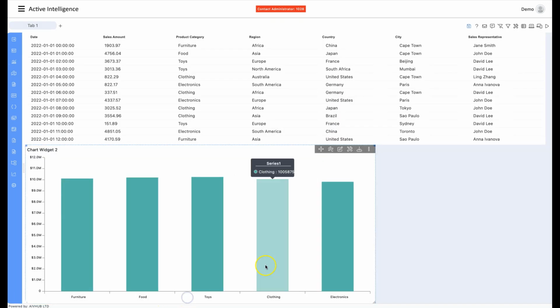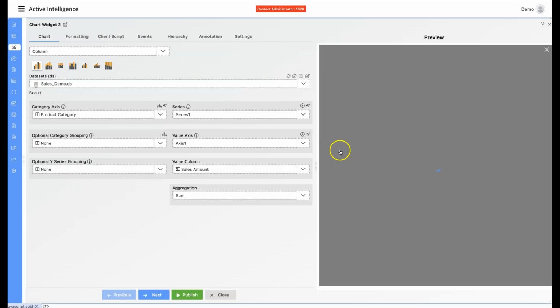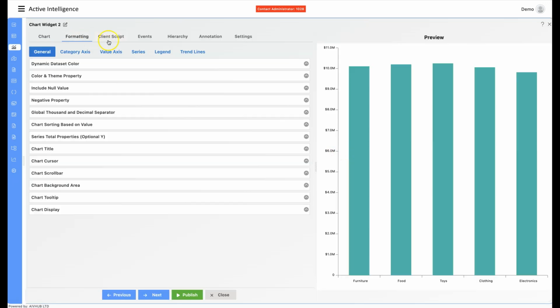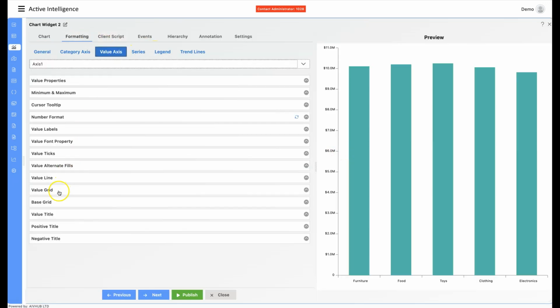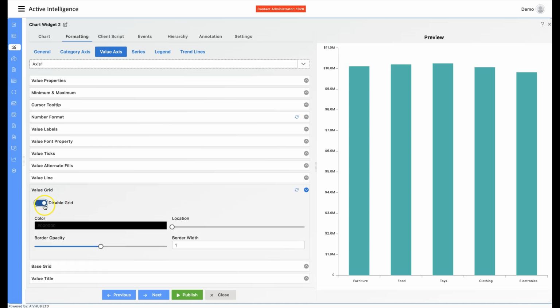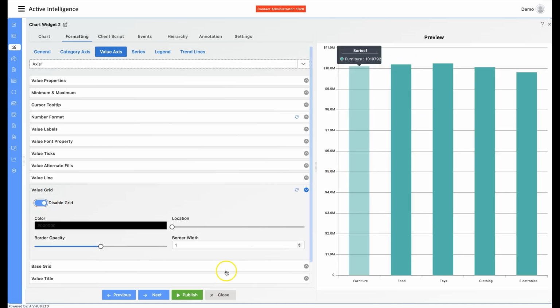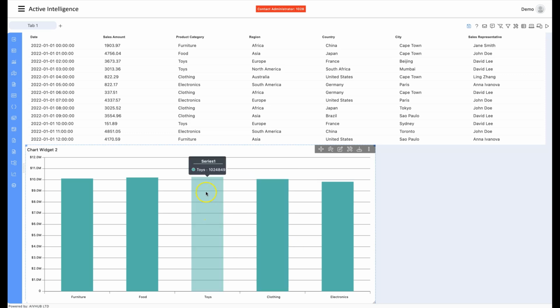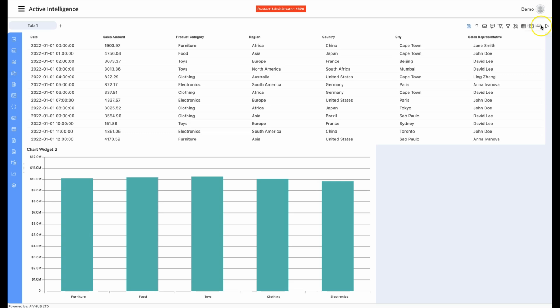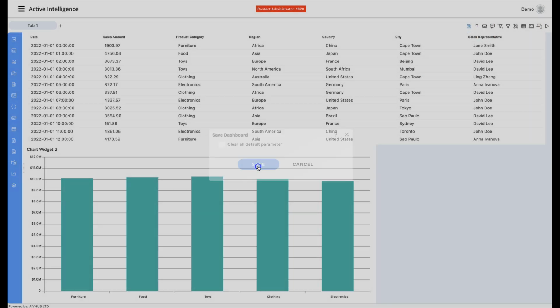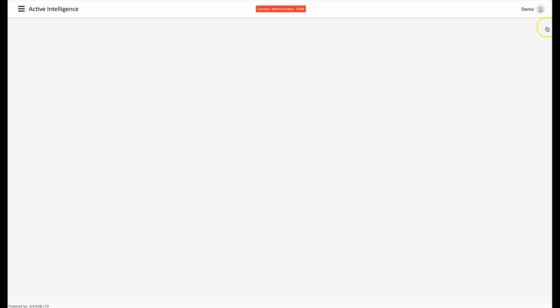Hit OK. One thing, because they are very close sales, I want to make sure that it is more visually appealing. So I'm going to go in here, go to value series and enable the grid. Enabling the grid will help me see the exact amount here. So now it is more readable. I'm going to click on save this and click on preview.